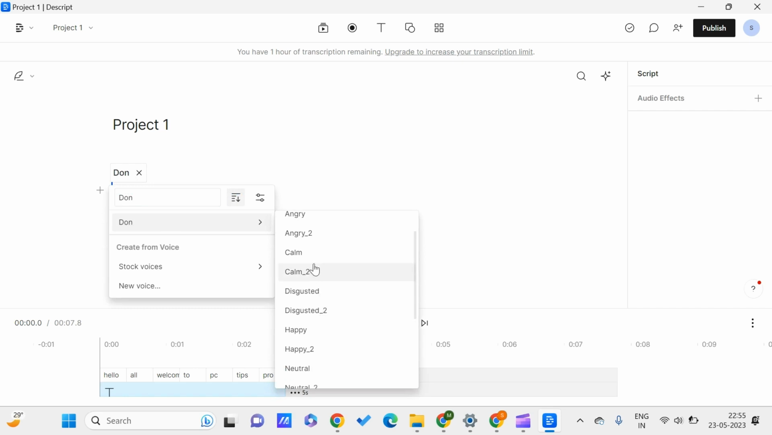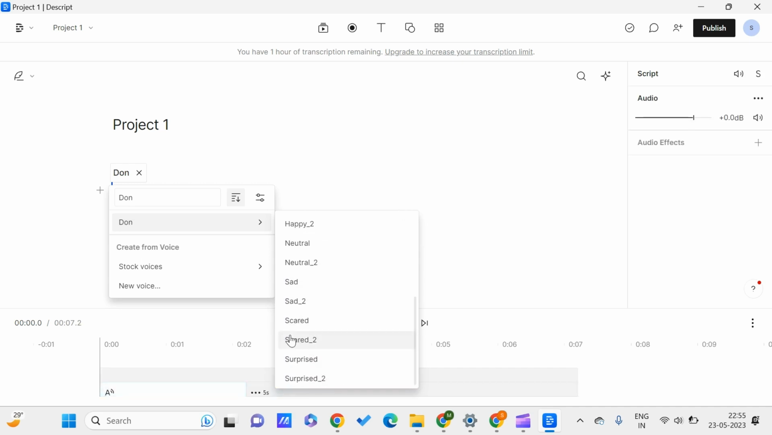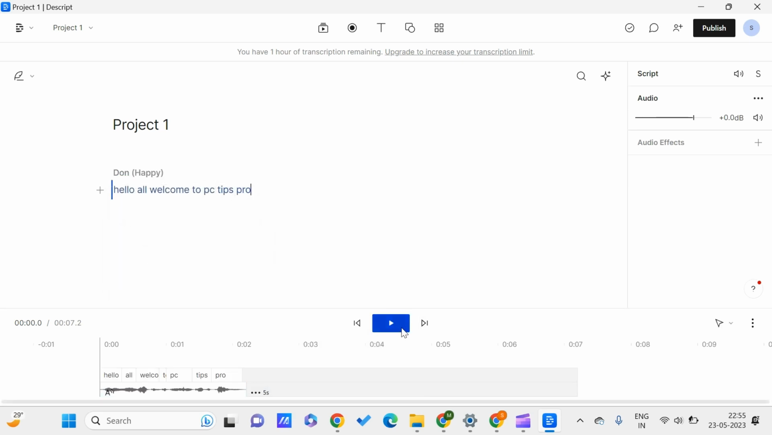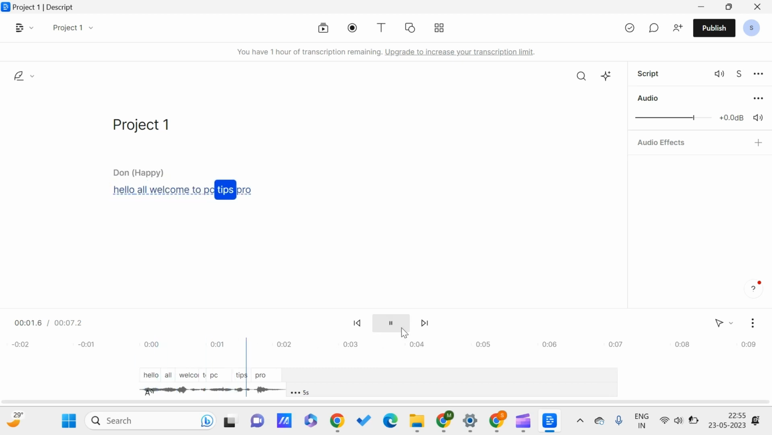And if you again click on this, here you can find different tones of this voice. Something like angry, calm, disgusted, happy, neutral, sad, scared, surprised. So there are many things. Let us go for happy. And now click on this play button. Hello all, welcome to PC Tips Pro.